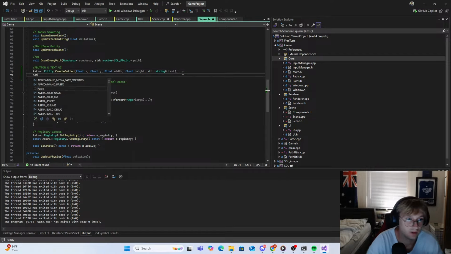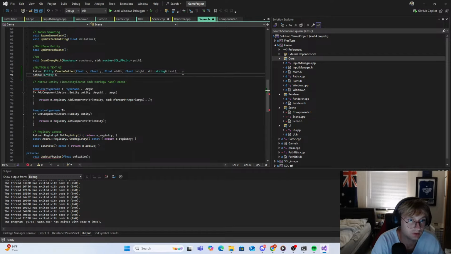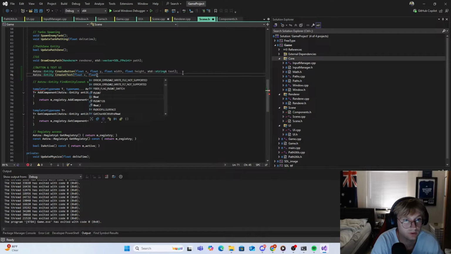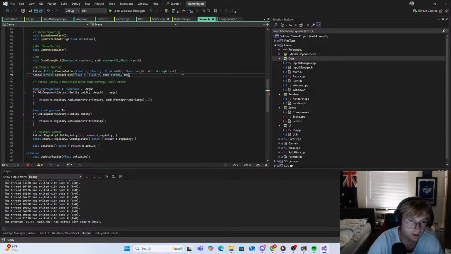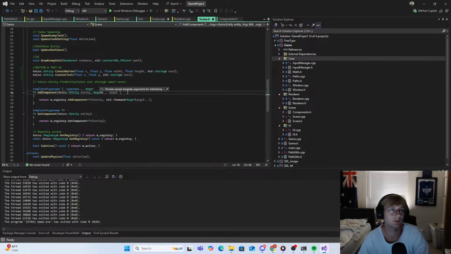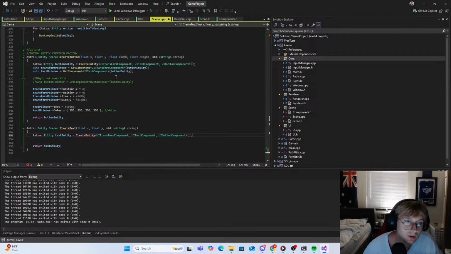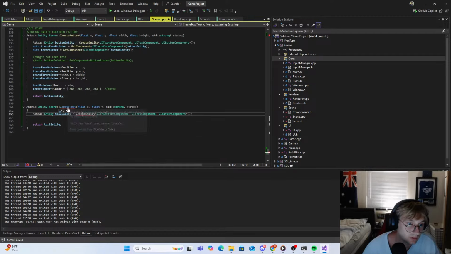Astra entity create text. Float X, float Y, and we want the text here. That looks good. Let's come over here. This error should go away. Go away, error.